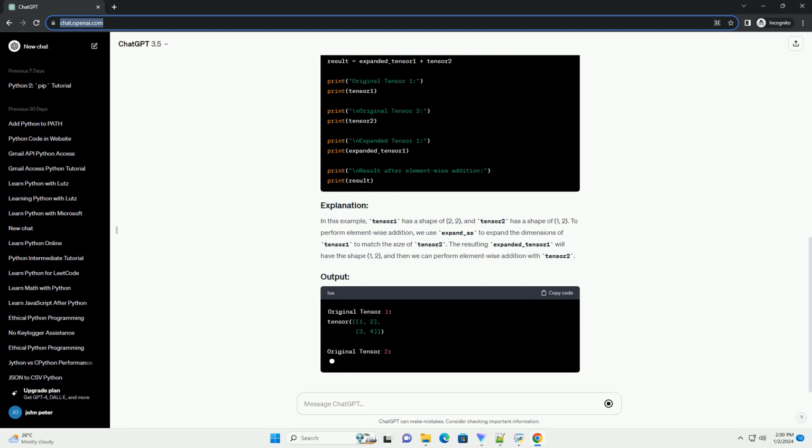Broadcasting is a mechanism that allows operations between tensors of different shapes, making it easier to perform arithmetic operations without explicitly reshaping the tensors. The expand_as function is particularly useful when you want to perform operations between tensors of different shapes, but their shapes can be aligned for broadcasting. It essentially expands the dimensions of one tensor to match the size of another tensor, making element-wise operations possible.